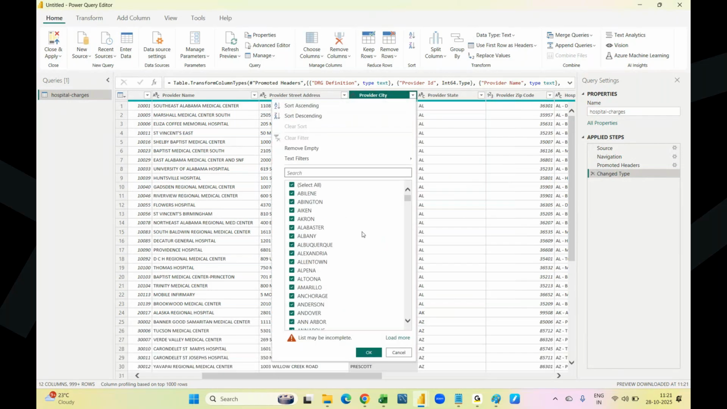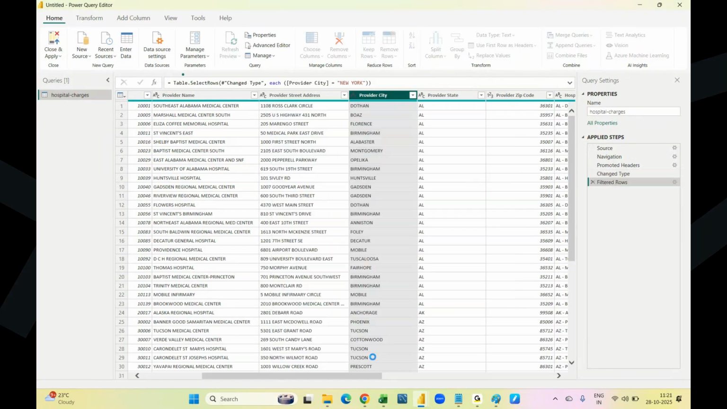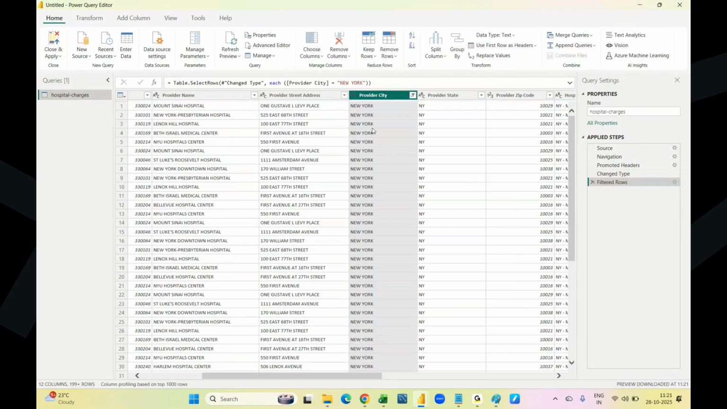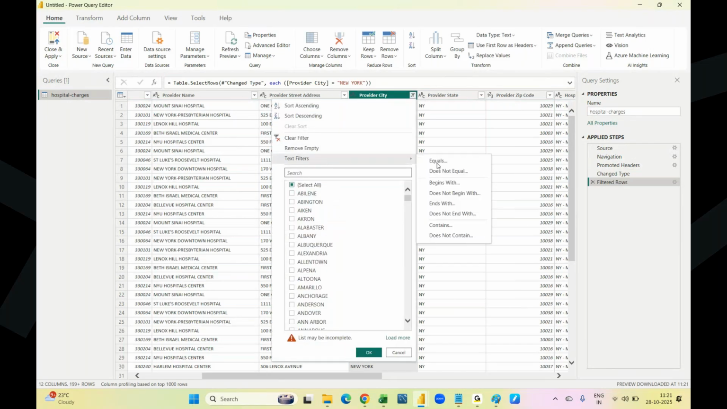The same layout, same in Excel also. Now if you want to search for New York, type New York. Can you see New York here? Click on OK. That's it. Same New York city will be coming. Similar layout, right? Same way, if you observe, there is a text filters option: equals, does not equal, begins with, does not begin with. The same kind of thing.